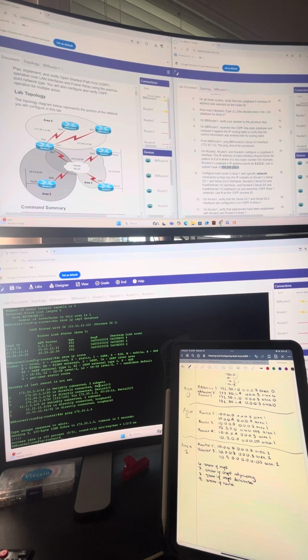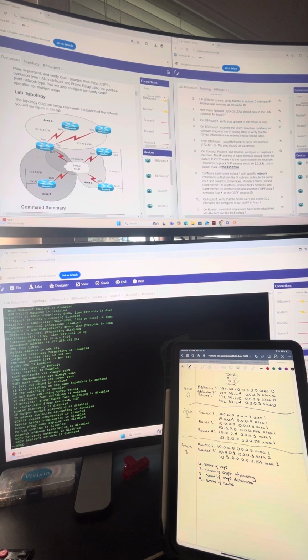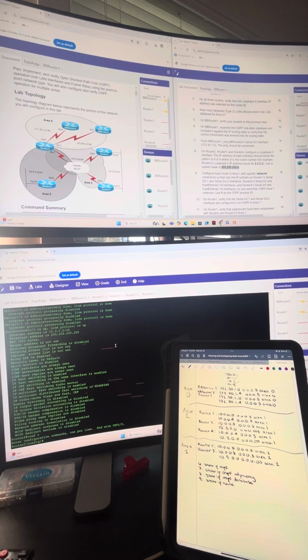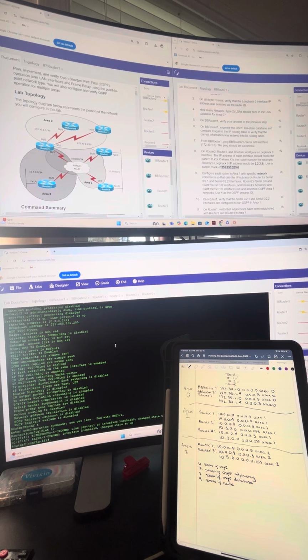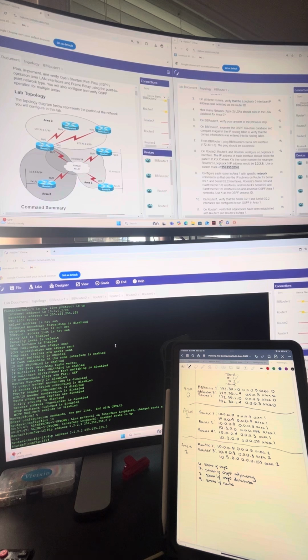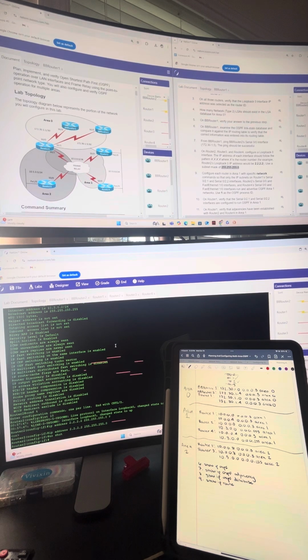Yeah, so let's go to router 2. Let's do a configure terminal to go into global config mode. Let's do interface loopback 0. And let's do an IP address of, it said x.x.x.x, where x is the router number. So this is going to be 2.2.2.2, 255.255.255.0. Let's do a no shutdown to bring this interface up.